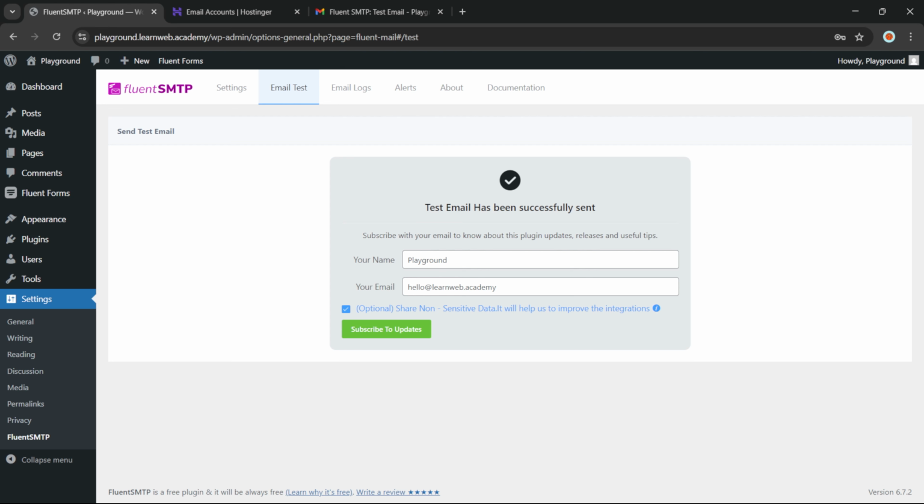Alright, so I hope this video was useful to you, and you know how to successfully set up an SMTP using this plugin in WordPress. Now your emails will be reliably delivered without any issues.